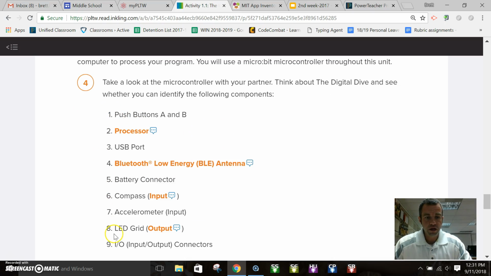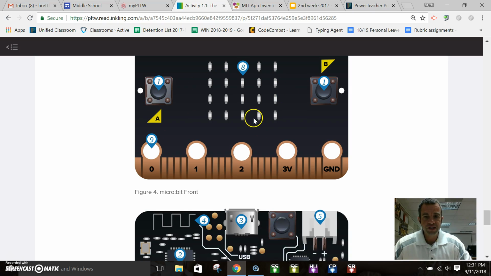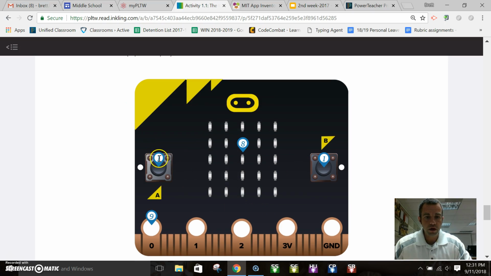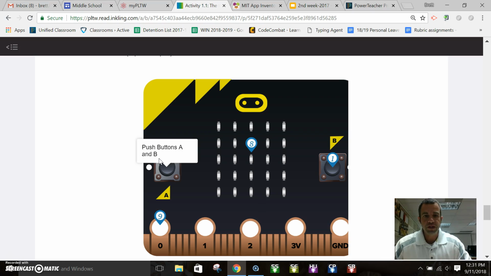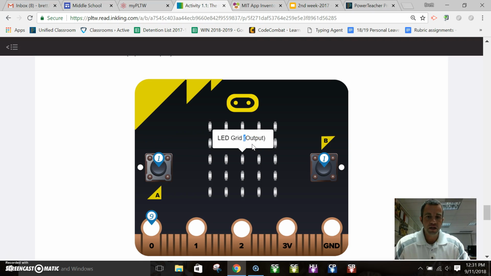So these numbers right here correspond with these numbers. So for instance, number 1, if I push it, it says push buttons A and B. So when you start to run code on the microbit, you can push A or B and it activates something right here. Now number 8 is your LED grid output. So if you push a button, something comes out or off of the screen. That's your output right there.